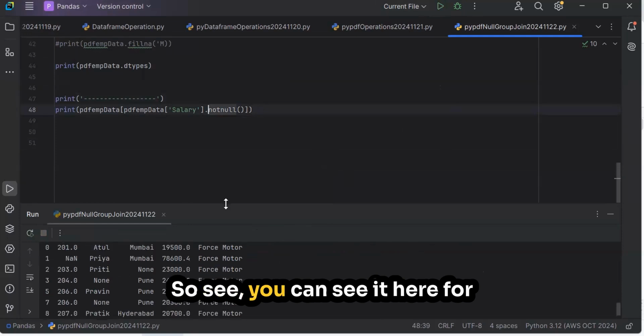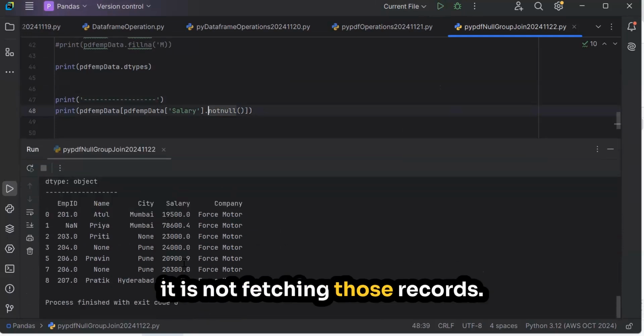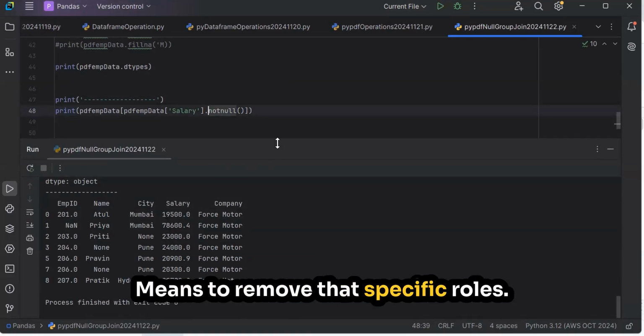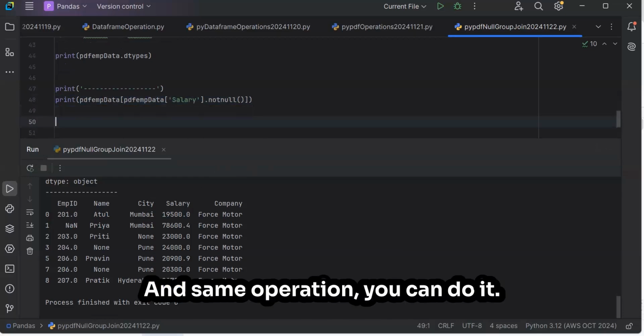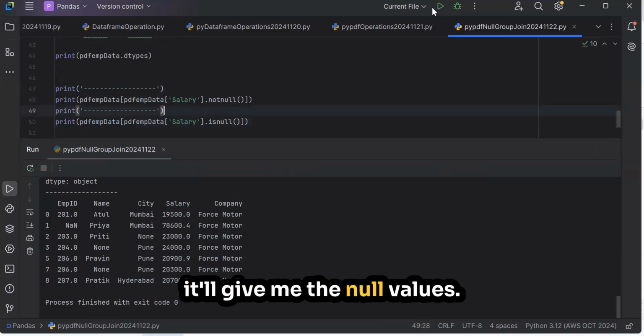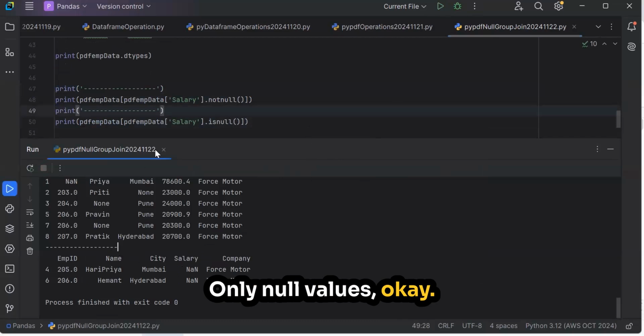You can see here for salary, wherever we had a null, it is not fetching those records, correct? Means it removes those specific rows. And the same operation you can do using is null, which will give me only the null values.